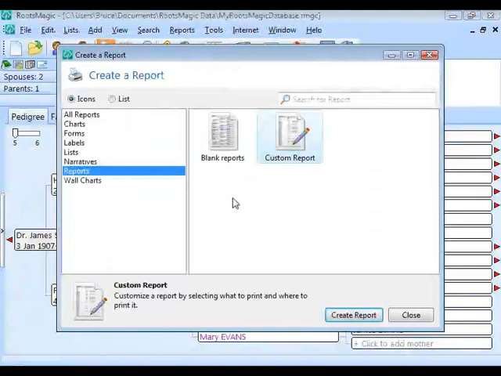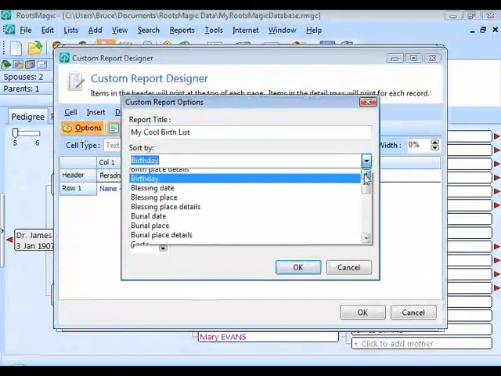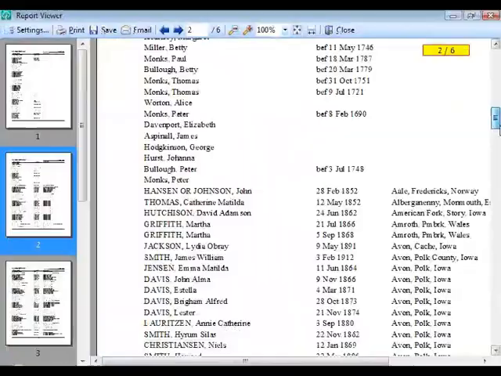Actually, I can go into custom report. If I want to go in, I can also say sort this instead of by birth date, I can say sort this by birthplace. And when I sort this by birthplace, there are my birthplaces. I've sorted this database by the birthplace.